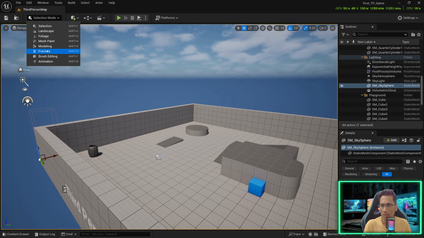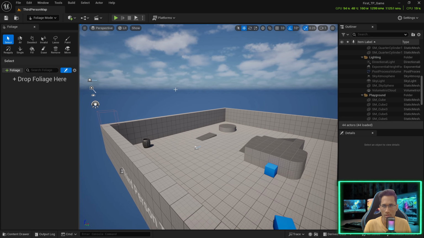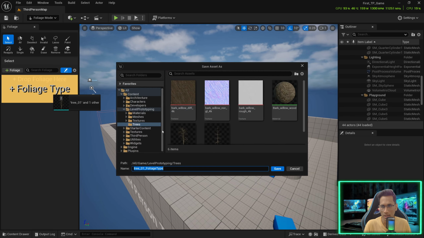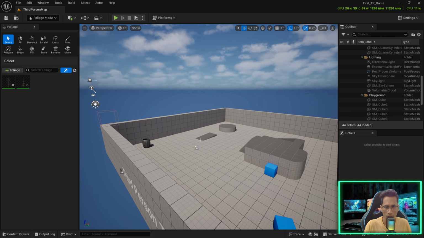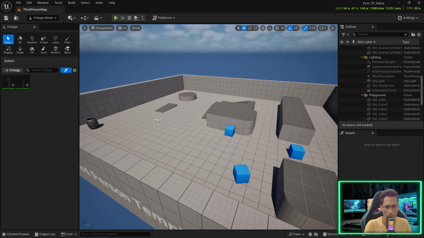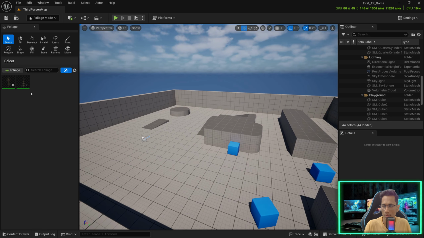Go in selection mode and change this to foliage. Once you do that, it will give you this small sidebar. Drag both of your trees here and it will ask you to create the foliage type. So save it. Once you do that, you'll find your trees foliage assets. Great. Once you are set, you will notice that both of the trees are selected.